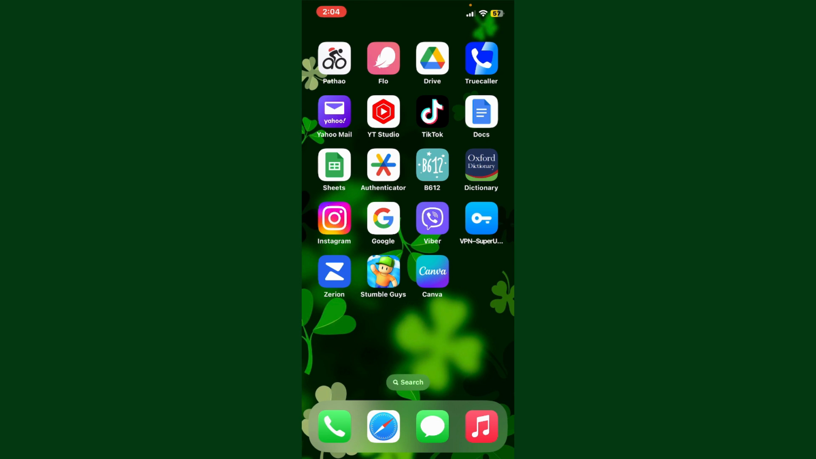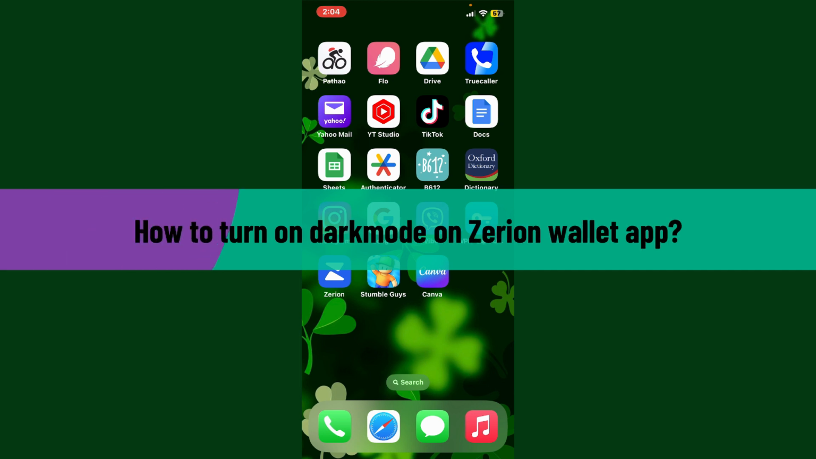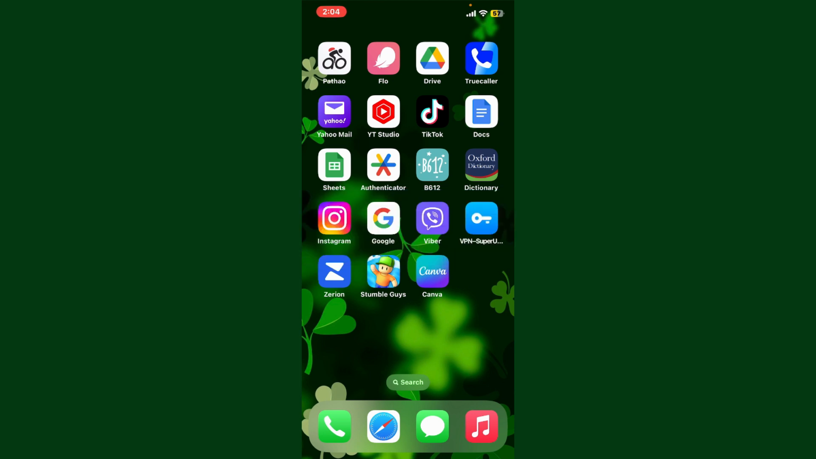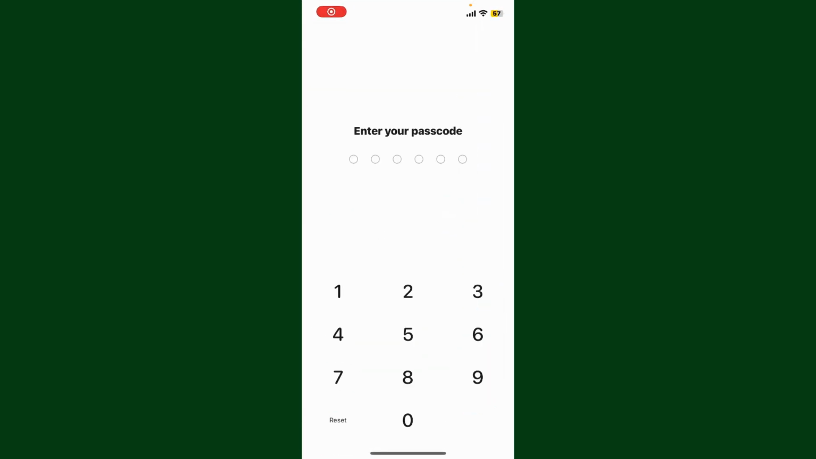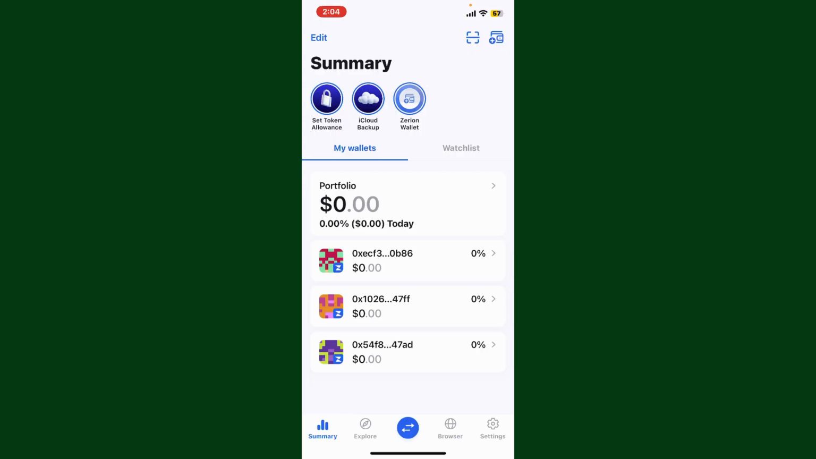In today's video, I'm going to show you how to turn on dark mode on Zerion Wallet application. If you want to enable the dark mode for your Zerion Wallet, first open the Zerion Wallet application and enter your passcode. Once you're inside the main homepage of Zerion Wallet, it'll show you a default white background.